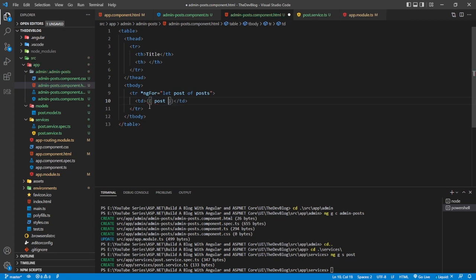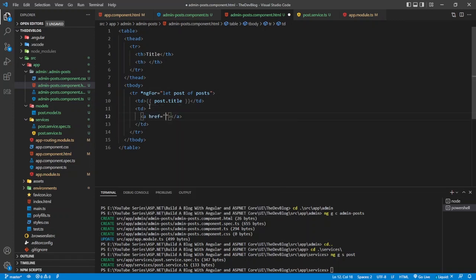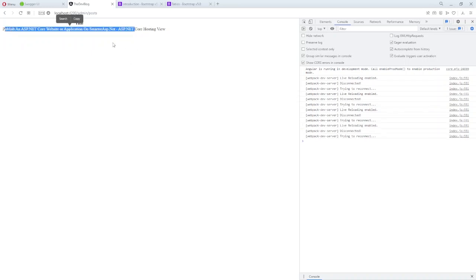I will just display the title of the post. So post.title, and then in the second td, we will have an anchor element which will have a button of View. So using this anchor element, the admin should be able to navigate from this list to the individual blog details. So if I come back to the application, I should be able to see this single blog post. Ideally, this is a table, so we only have one record in the database, but if you have multiple, it should come as a table.